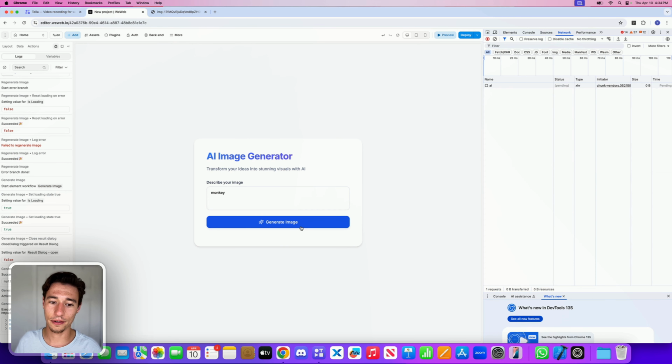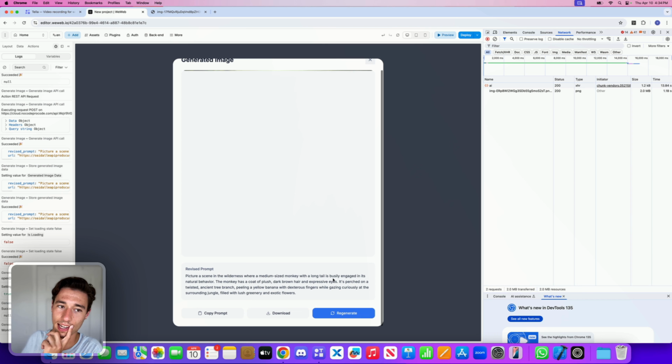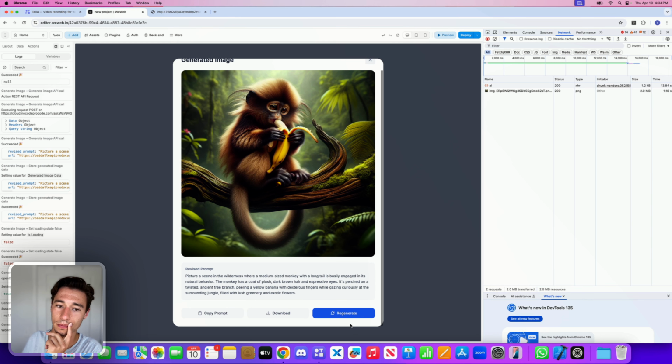Let's try generating the initial image. That loads the API request, so we can verify that here. We can also verify it in the logs, but I like the browser logs, so we can test that. And yeah, I got that here, got the image. Let's click on regenerate.